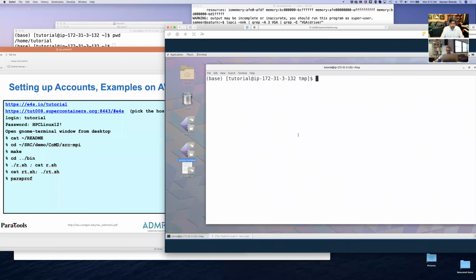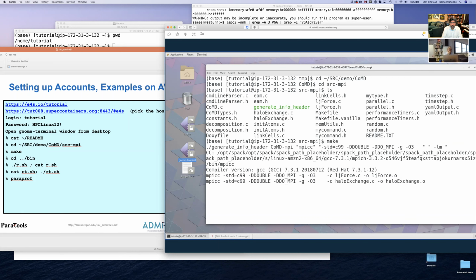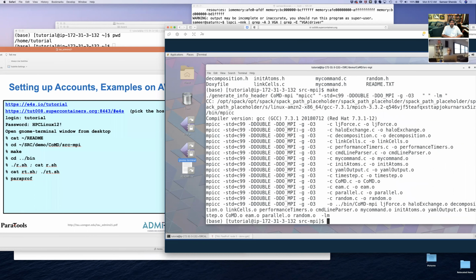And then let us go to this SRC demo CoMD example. Within this, I'm going to the SRC MPI. There's OpenMP with this as well. And I'll just type make. This is building an MPI program. I'm turning on full optimization with the -O3. I'm using the -g flag to compile it with the debugging symbol information turned on.